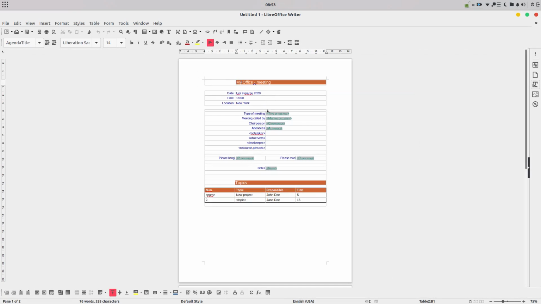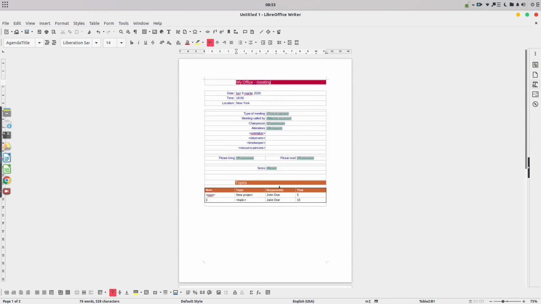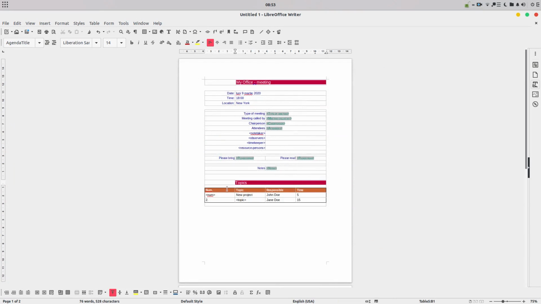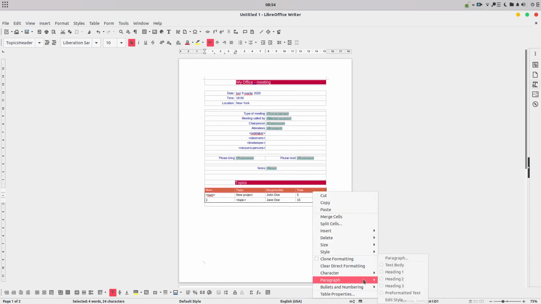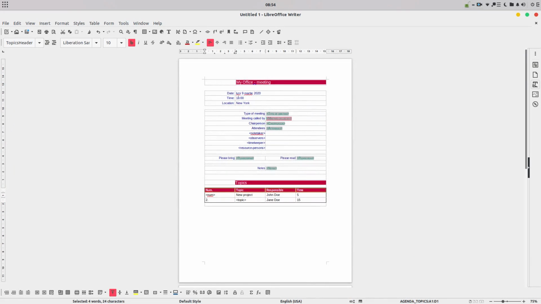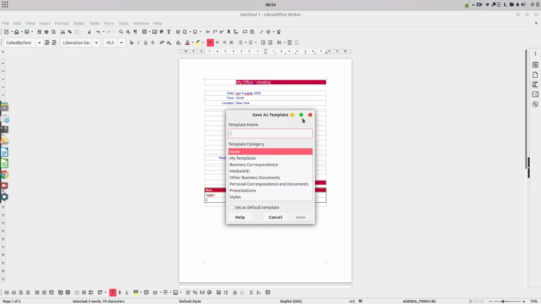It's very easy. We have here the model, but let's suppose we don't like this orange here and we want to personalize. We go to paragraph, we change the color from here to that. Let's change here also. Okay. And let's change here. Everything is changed now.